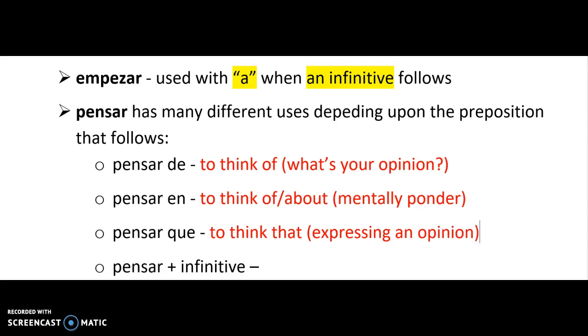Okay? Yo pienso que el examen fue muy fácil. I think the test was really easy. Or yo pienso que mi amigo es muy gracioso. I think that my friend is really, really funny.